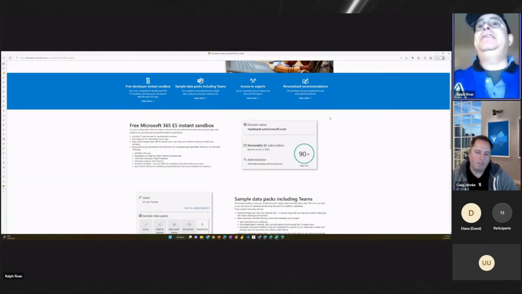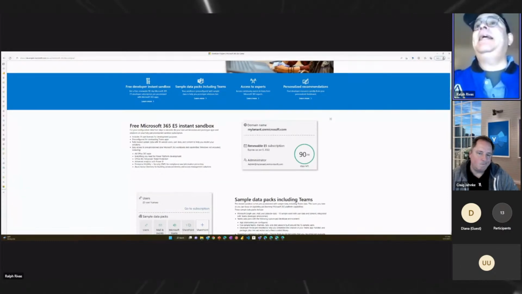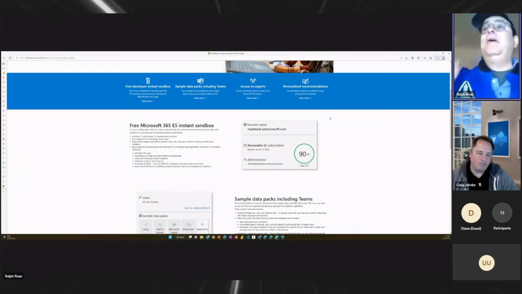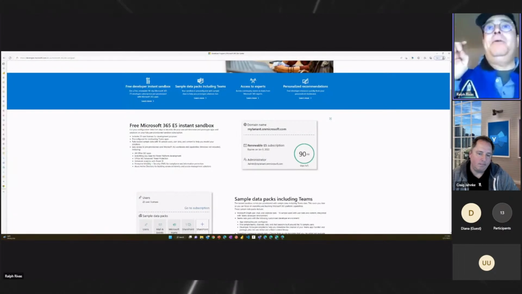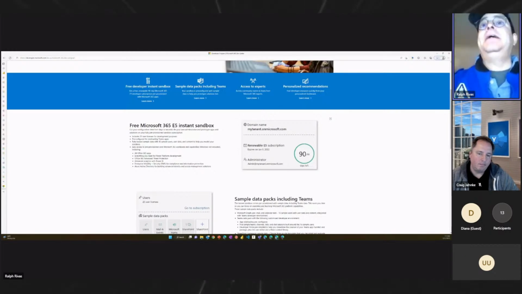It's an E5, which is the most powerful of the Microsoft subscriptions for M365. And by the way, it's 90 days, but it automatically renews as long as you're using it. Automatically, very important, automatically renews. Even though it says it expires, it automatically renews. You're given an administrator account. You have access to all Office 365 apps.